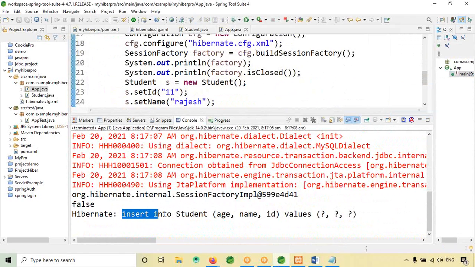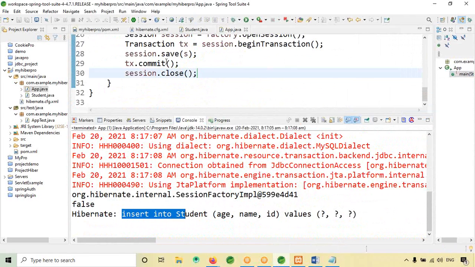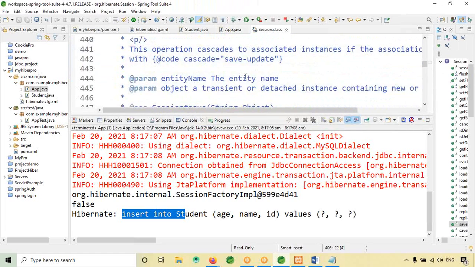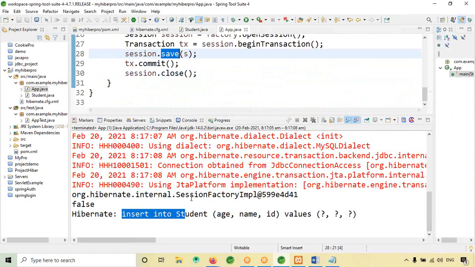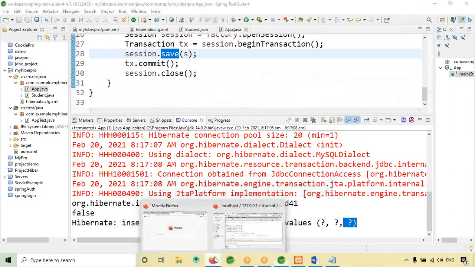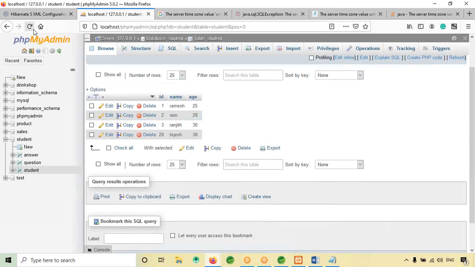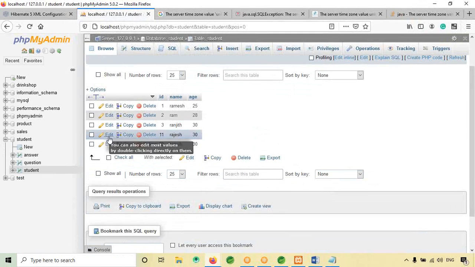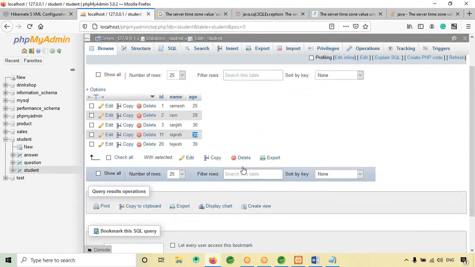What Hibernate itself does through the save, right? I have given that session.save, right? The save method is there, which by default, Hibernate will handle all this. Insert into student, age, name, ID. See, values inserting. Now if you go to the database and check whether the data is stored or not, see here: 11, Rajesh, 30.